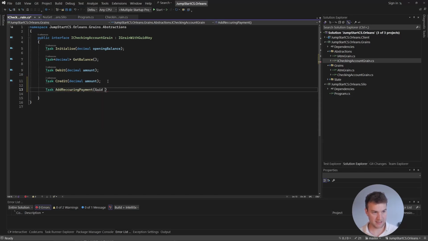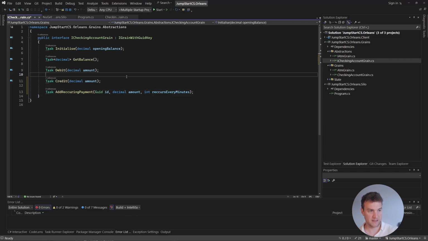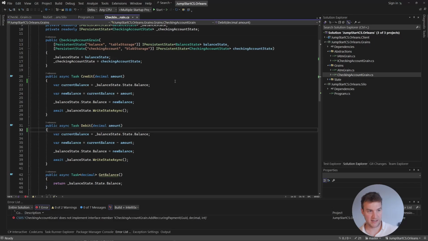And we might want to pass an ID for the recurring payment. We might want to add an amount that we want to debit by each time, and a value for how often it recurs. So it recurs every minute. So perfect. So once that's added, then we can go and jump into our checking account grain.